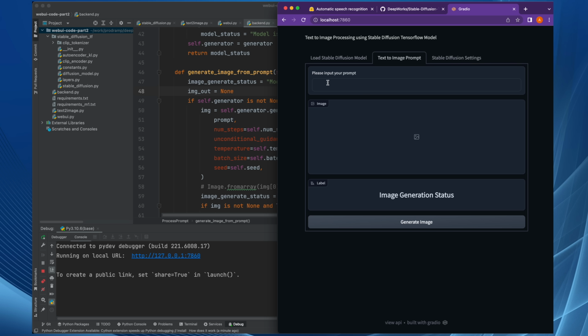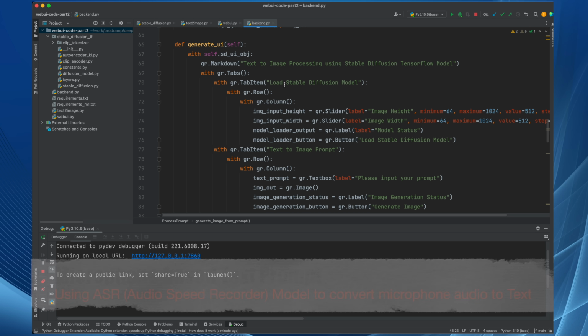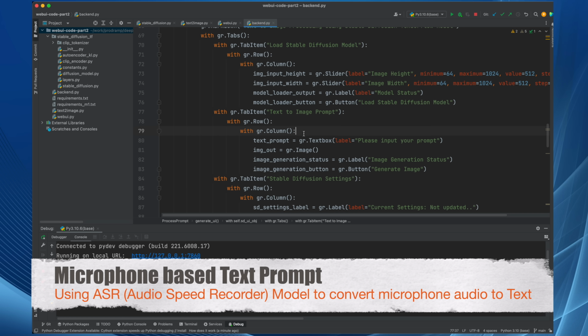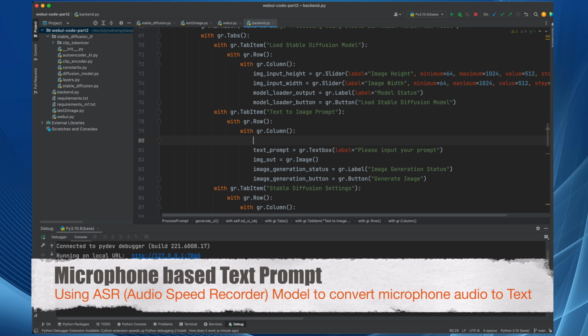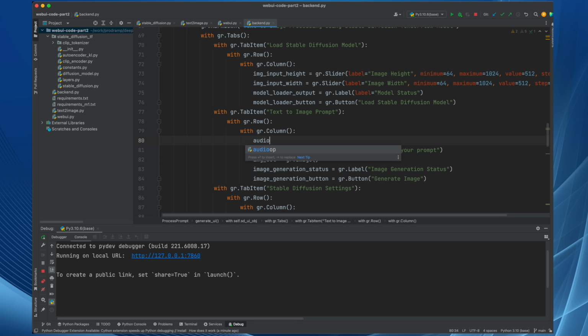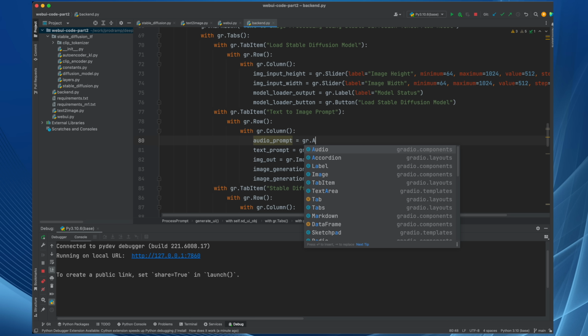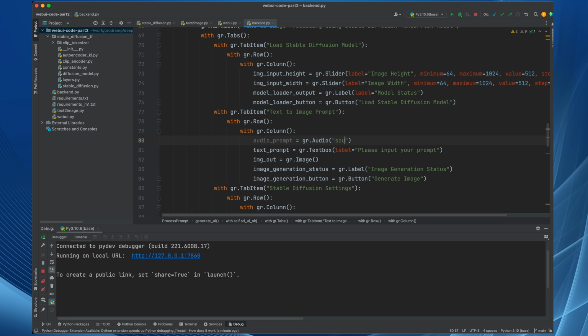So I will be adding the support for microphone based audio prompt here. Come back to the UI. This is our very first tab. That's the second tab. Here we need to add, so we can say audio prompt is gr.audio. We need to use source is microphone, and type will be file path.